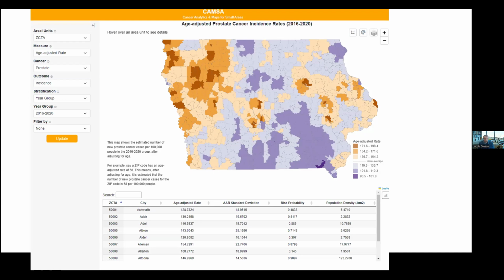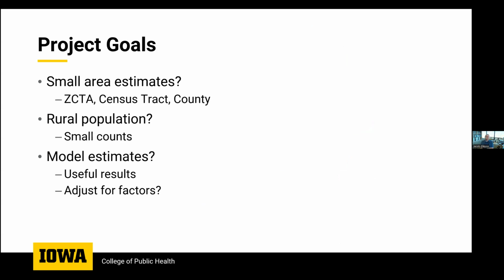So this is a screenshot of it, but the live site is up, and I probably should have it on this page here, but I have the actual link at the end of this talk. So going through historically where we're at, the Iowa Cancer Registry came to me more than 10 years ago, asking about presenting cancer risk across the state in small geographic areas.